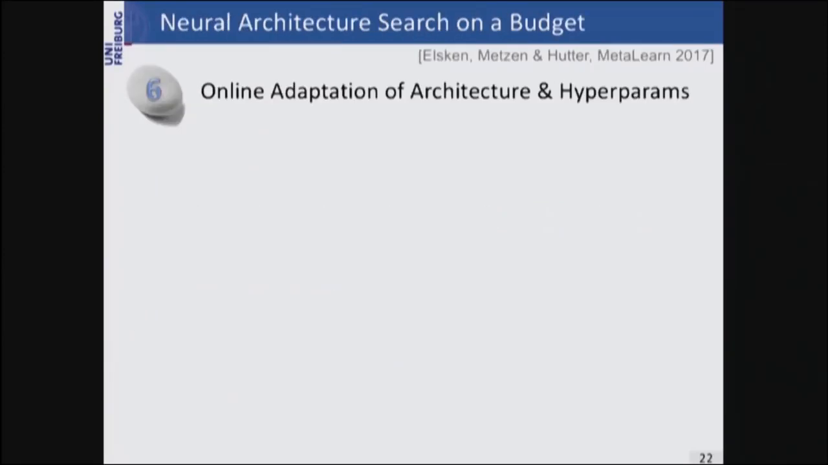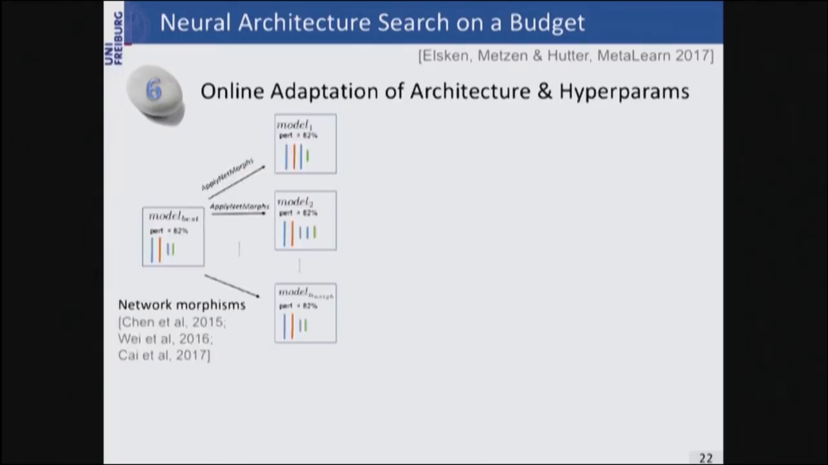Okay, so the sixth and final way to go beyond black box optimization is to adapt your hyperparameters and your architecture online during the search. So to go beyond starting from scratch with every single hyperparameter configuration, the way you can do this in architecture space is by exploiting network morphisms, which work as follows.